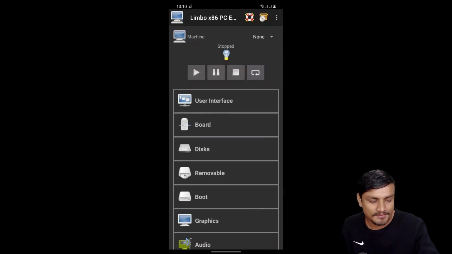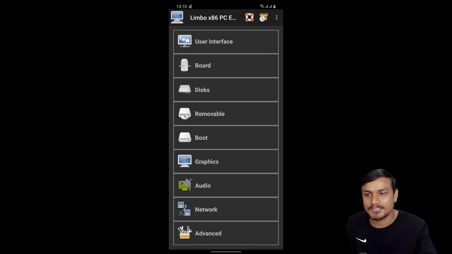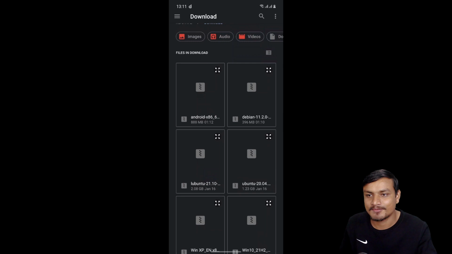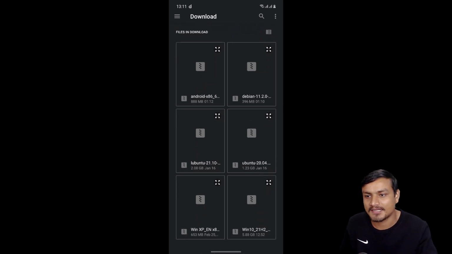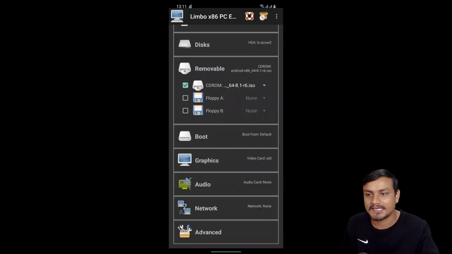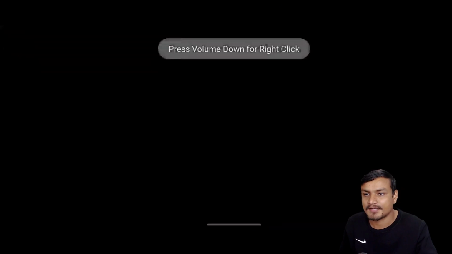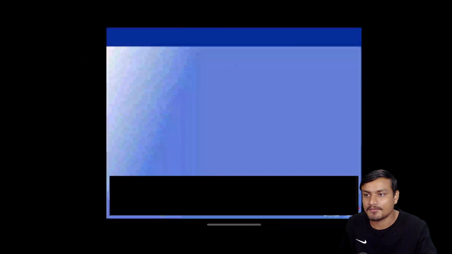That's all. So I'm gonna show you guys booting an Android inside Android. I'm gonna boot Android x86 actually. You can see I have been playing around with this virtual machine a lot. I have Android, lots of ISO files. Okay, so I'm going to show you guys the Android x86 boot up. I'm gonna run it, and there you go.